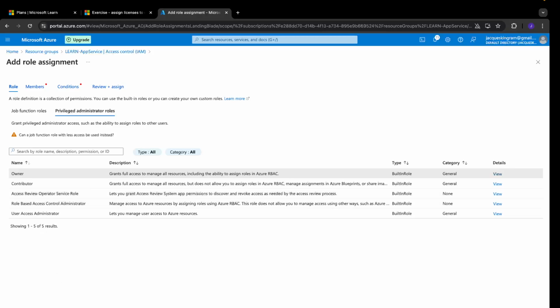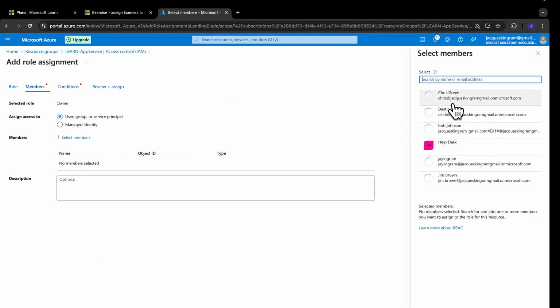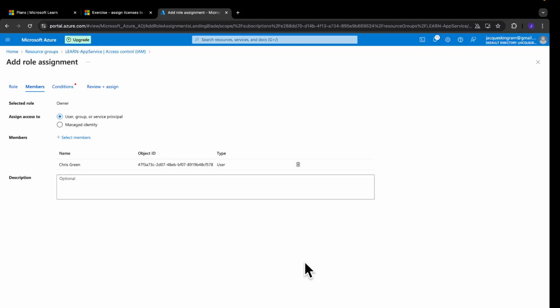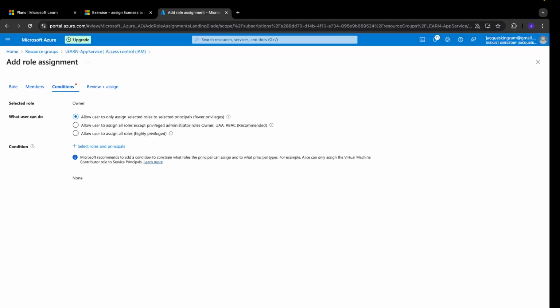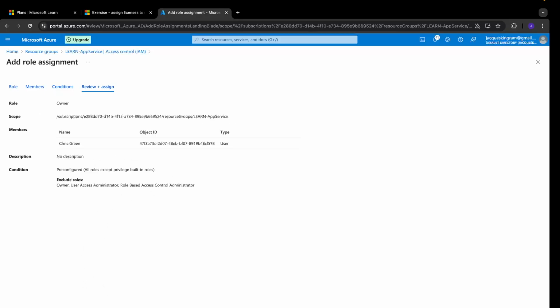All right, let's go to next. Select members. We want to select Chris. All right, let's go to conditions. Now, we always want to follow the rule of least privilege. So in this case, we are going to assign the recommended access. You see the excluded roles here will be owner, user access administrator, and role-based access control administrator. All right, let's click next.